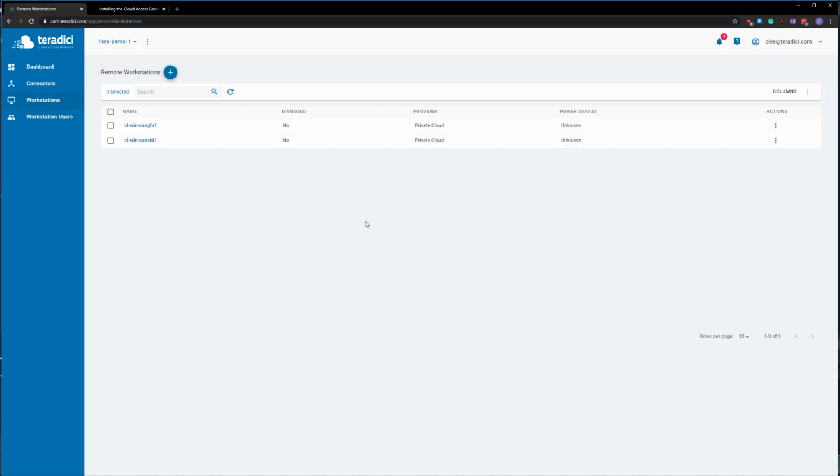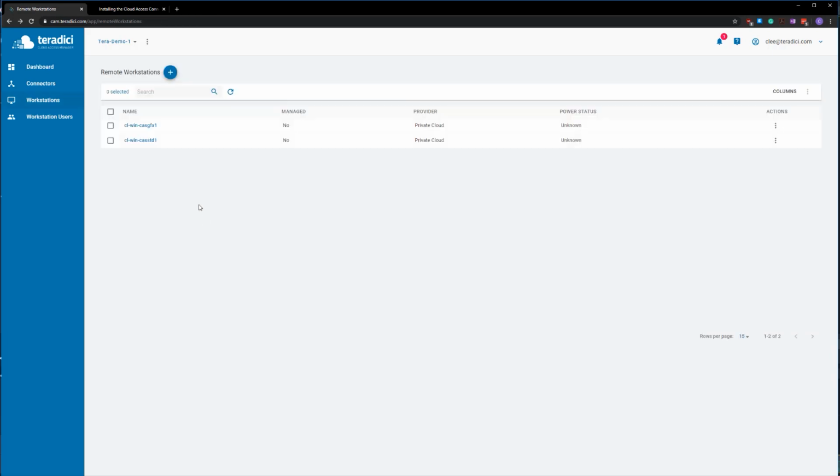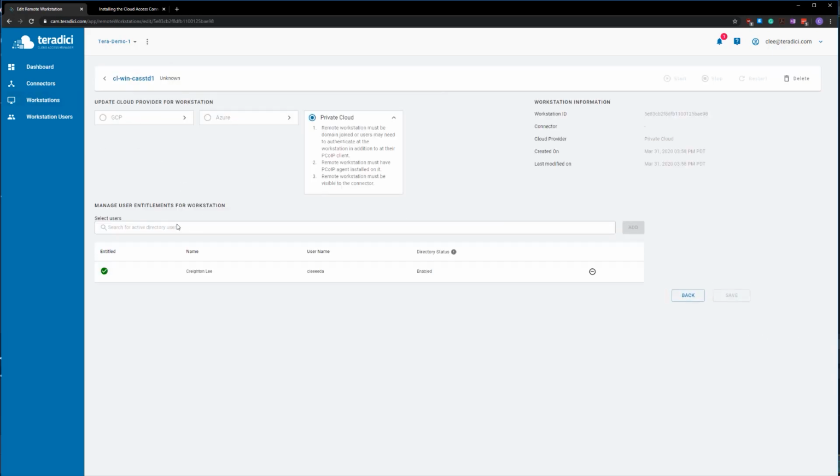We can refresh the page, and now we can see that we have 2 remote workstations, and we have Creighton Lee as a user assigned to both of these workstations. Now we can move on to step 5 and establish a PCoIP session.